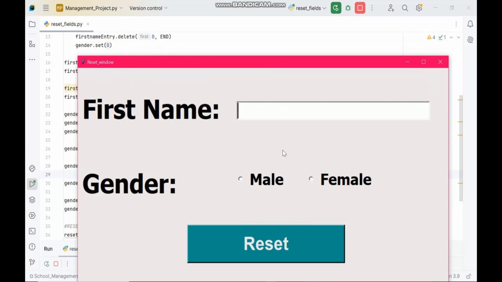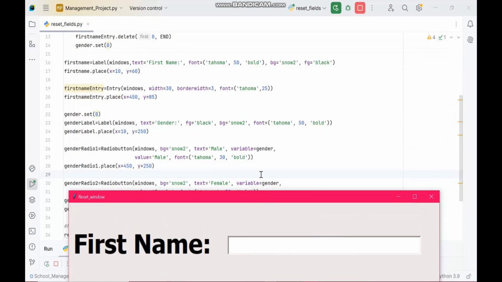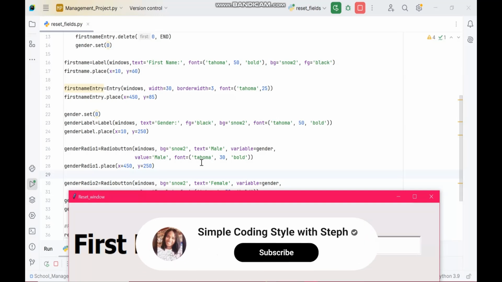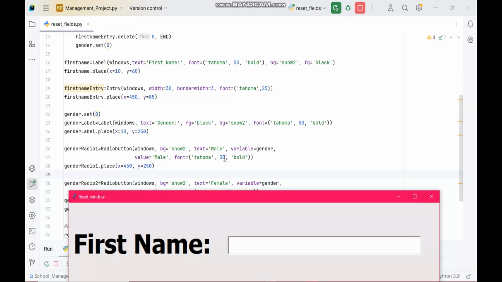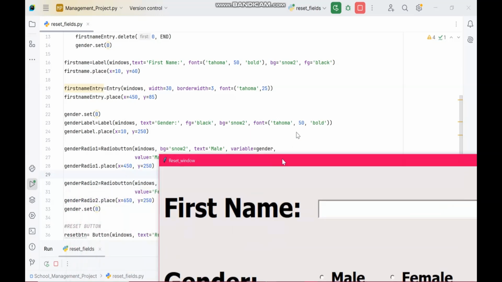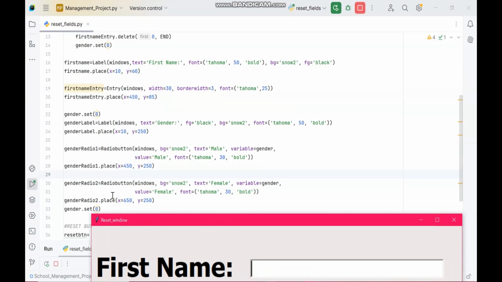And this is where it's placed, from the x-axis is this, and from the y-axis is that. The same thing applies to the female radio button. Okay, and then we have the reset button, which is this one over here. So the reset button is the function that is given to the app.